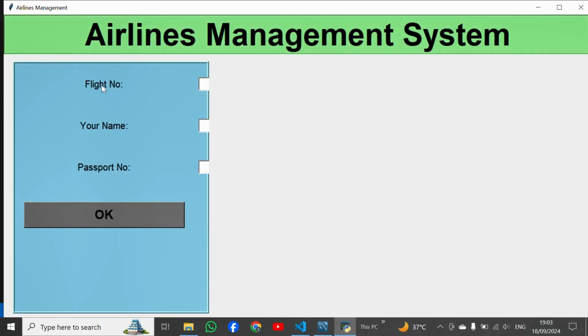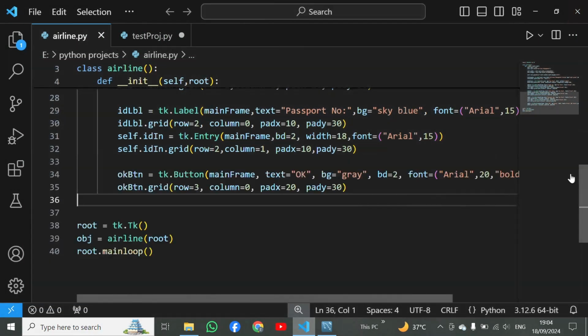So here you can see this is flight number, your name, and passport number. So these are our labels, but our entry fields are out of the frame. Okay, so this is because of large size of this button, because now this is size of our first column, and then second column is started. So second column is out of the frame because of long length of this OK button. Okay, so now we have to use column span property to merge two columns for this button, then everything will be in their places. Okay, so I will close it, and I will close it also.